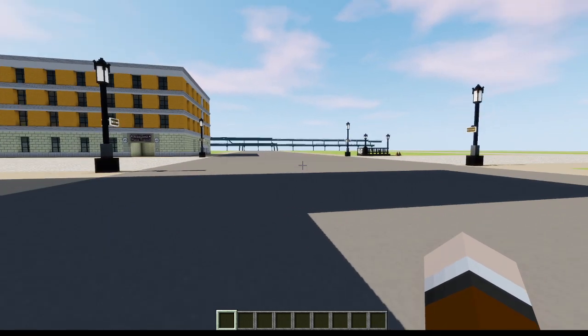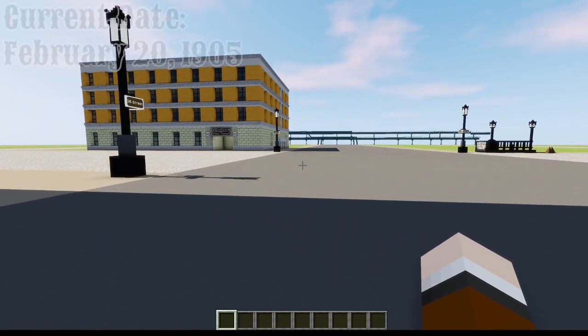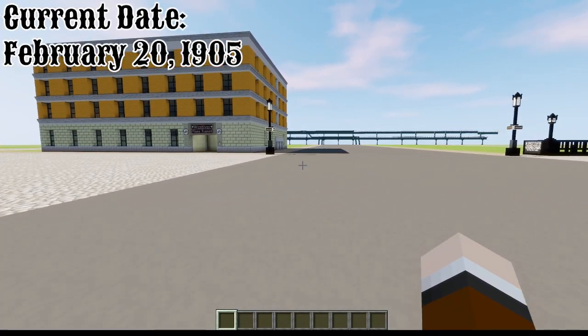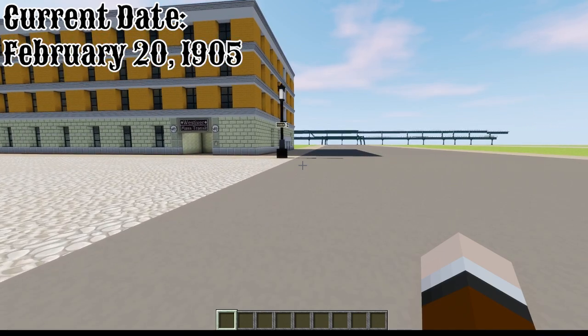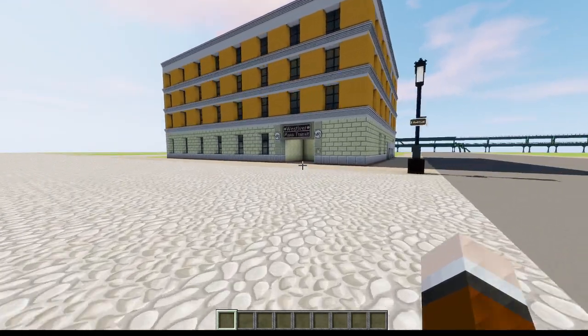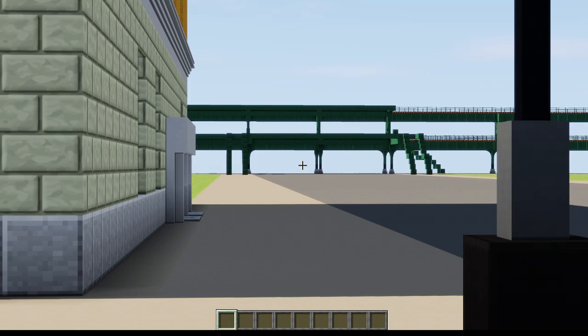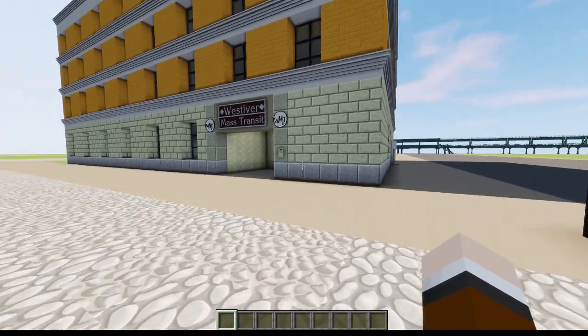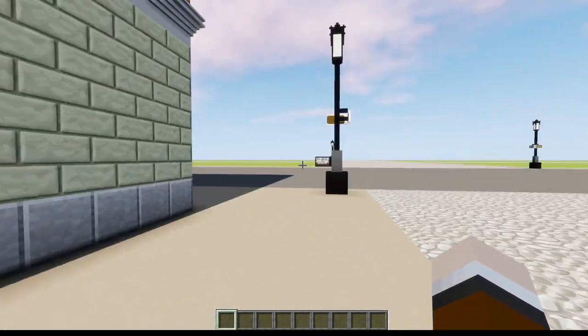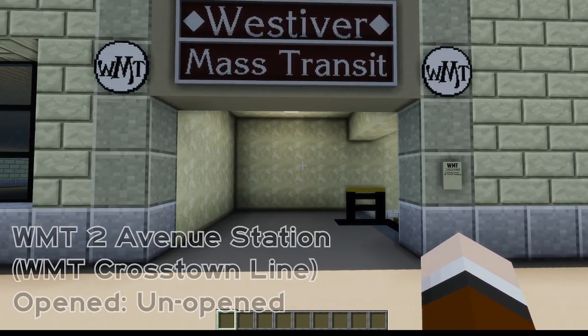Current time in-game is February of 1905, particularly February 20th. So let's begin this tour. You can see the under construction WMT 4th Avenue L over there in the distance. There will be a transfer between these stations, so I will explain how that will work shortly.